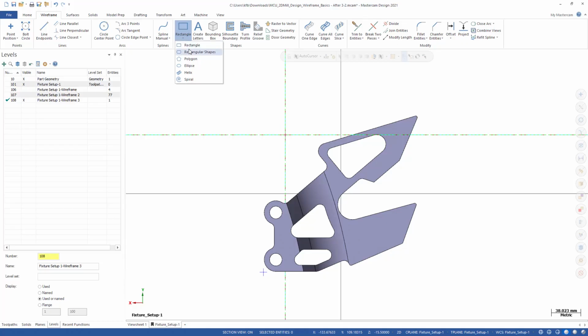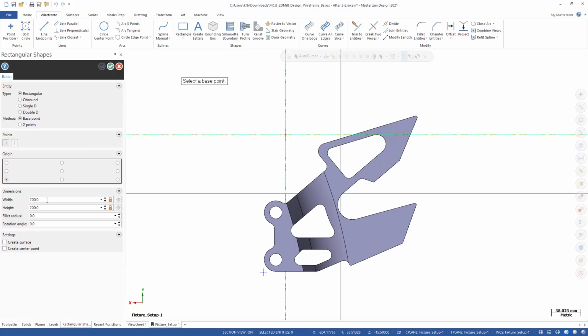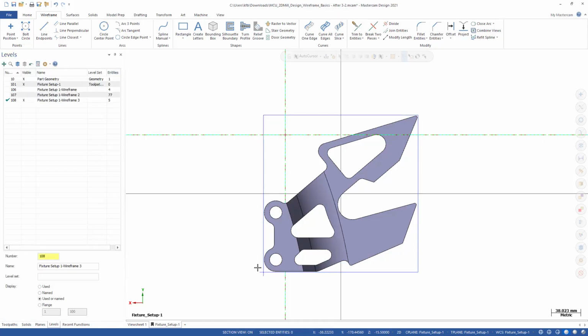So now I'll go into rectangular shapes. And I'll use my 200 by 200, which remembers the settings from last time. And we're going to go right to there. So in this particular example, we did all that work just to get the point there. But now I have a piece of stock, which I know surrounds the part and is precisely 200 by 200.